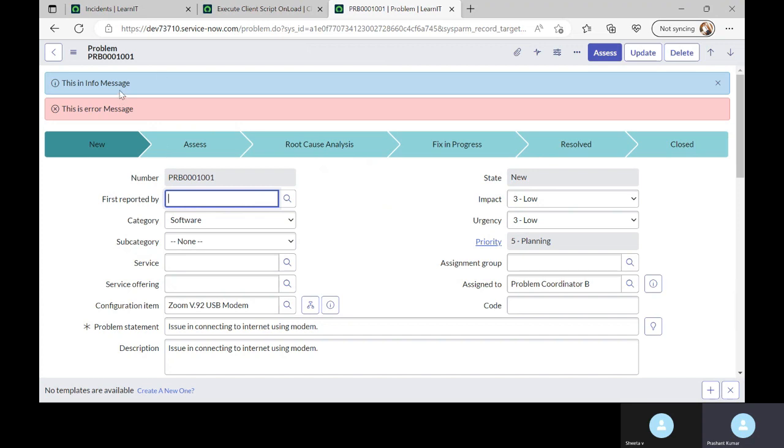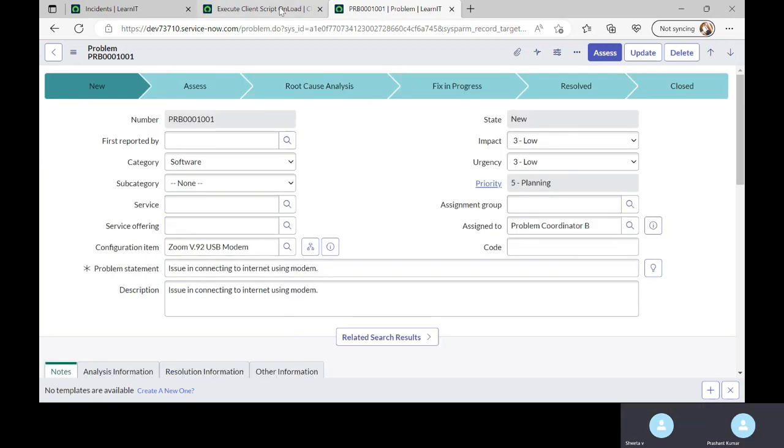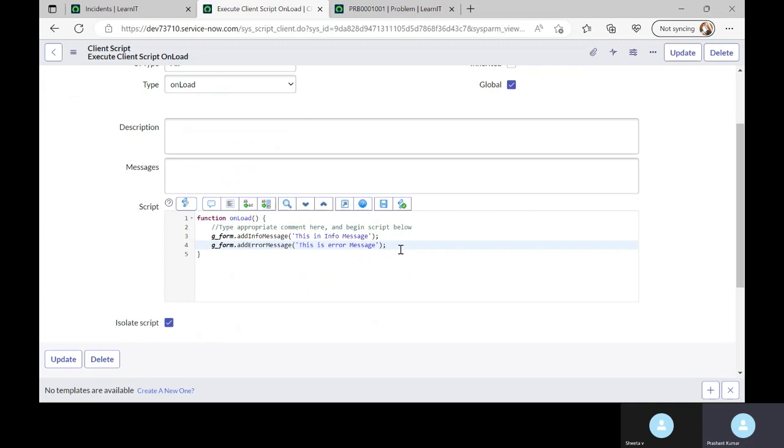You can see this message is only displayed when our form is loaded. Initially, it was not loading, right? And you will see that the info message will be coming in a blue box and the error message will be coming in a red box. So this will be the identification. This is just an info message and this is some error message. So let me try to add some more methods on the onload client script only.